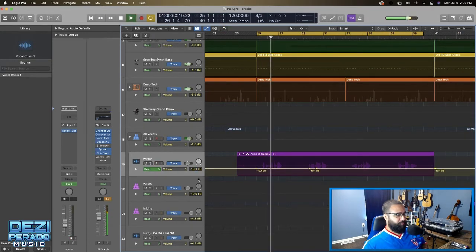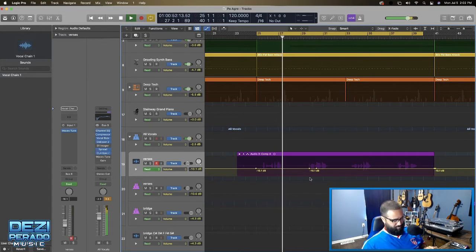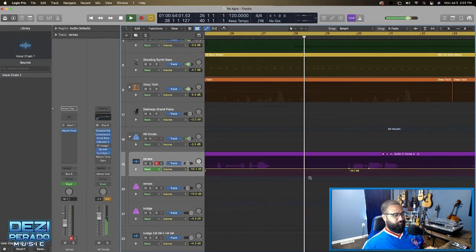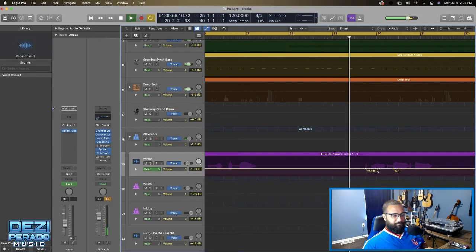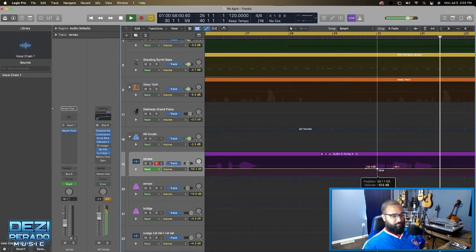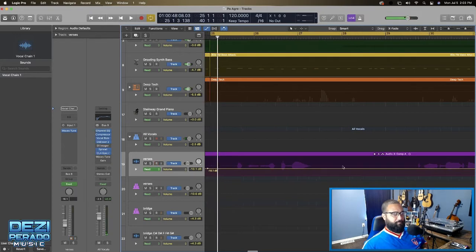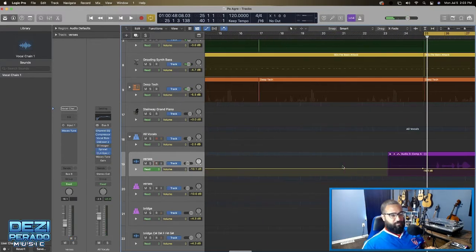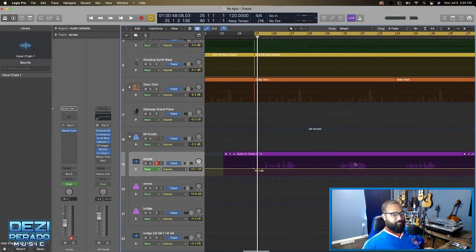You know what I'm saying? Because read is gonna read. Alright. So this is how you can do a little bit of automation on top of the vocal rider.